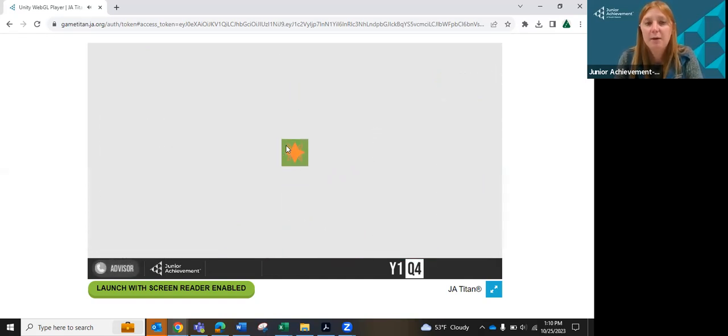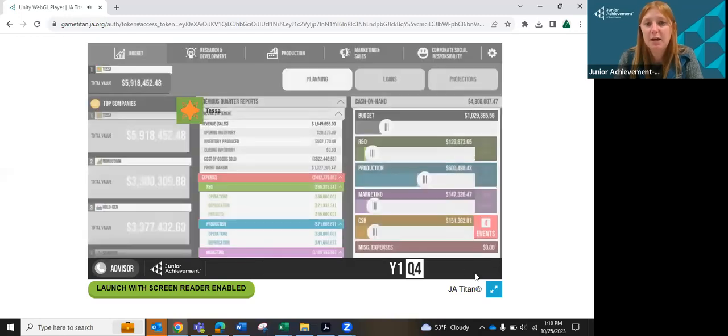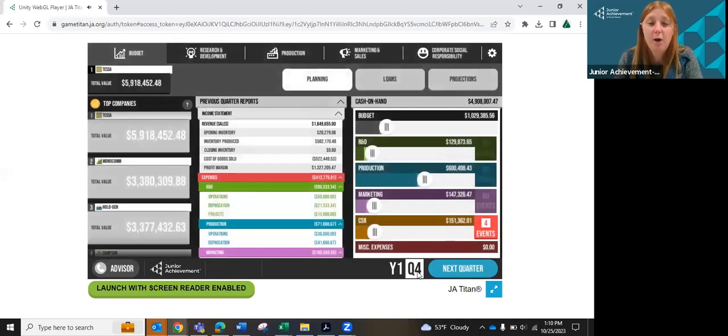The one thing I do want to say is if this next quarter button is grayed out or like red, that means they're over budget or something is wrong. So you'll just have to have them look around to see, okay, did they make all the decisions? Are they over budget, etc.